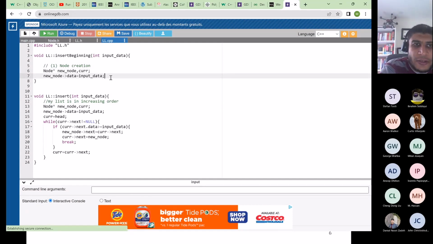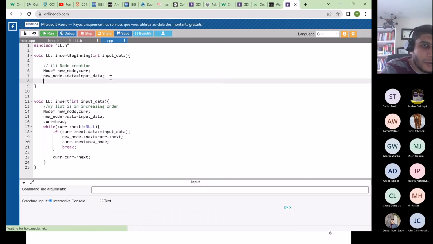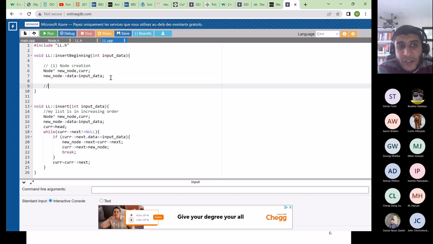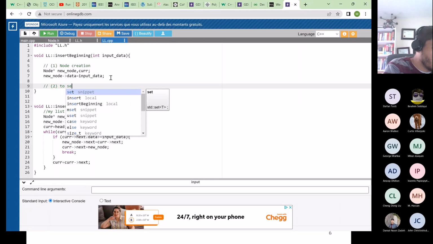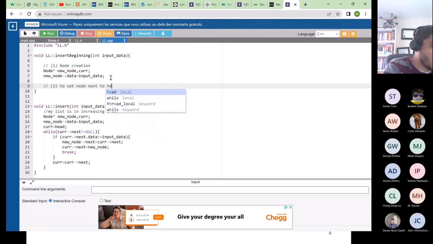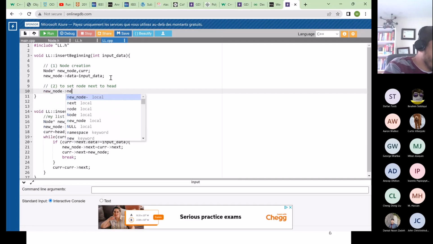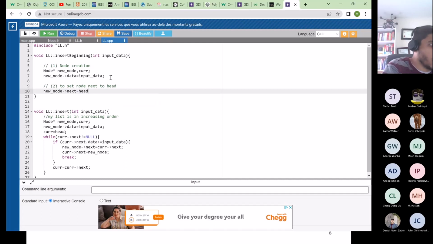So assume I want to insert at the beginning. So I created my node. Then, because I'm inserting at the beginning, which means my new node will be the head. But if I move the head to the new node, I lose access to the original head, as we discussed before. So the second thing is to set node next to head, right? So in that case, you will say new node next equal head, basically, right?